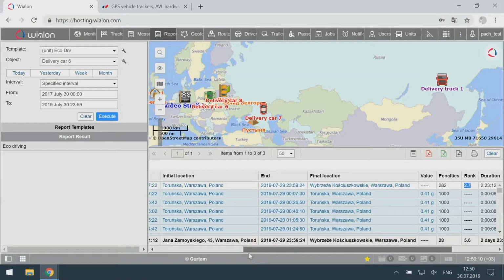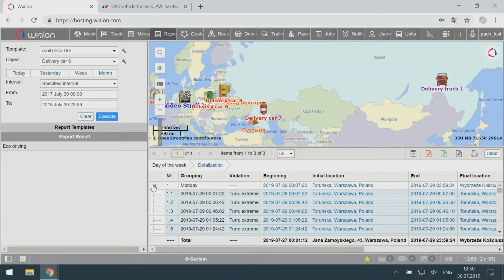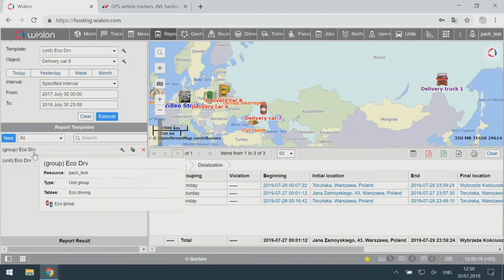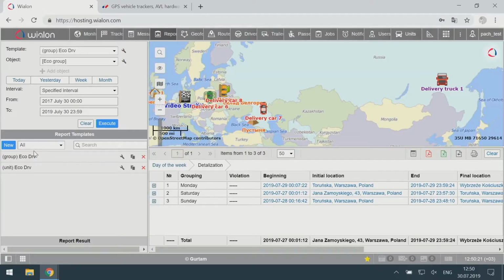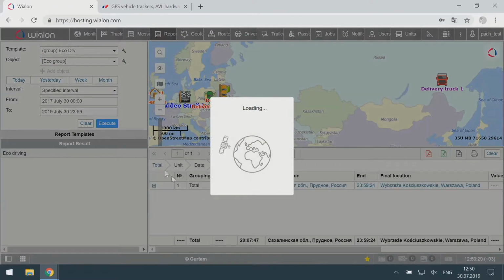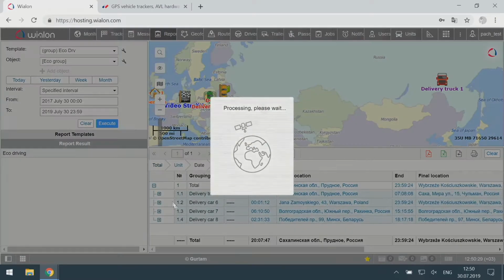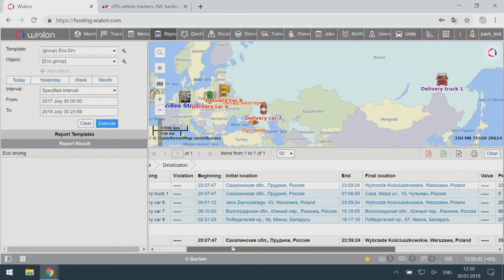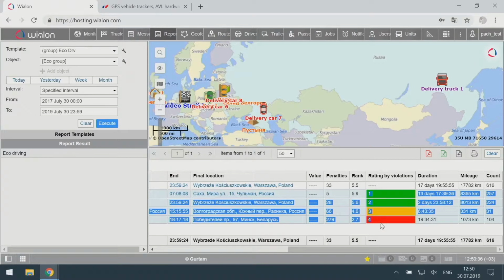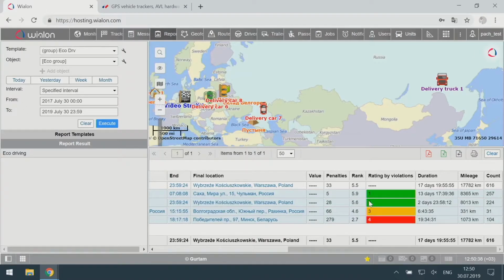We have a 6 points scoring system. 6.0 means no violations at all. If we execute the same report for a group of units, let's try to do it for a pretty long period of time, we can get a little bit different result, like that. So this is the main difference between the report on a unit and a group of units.